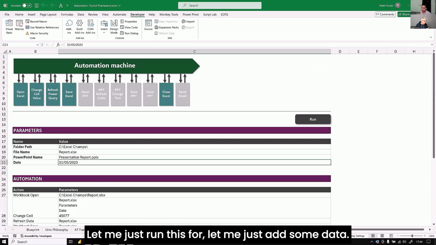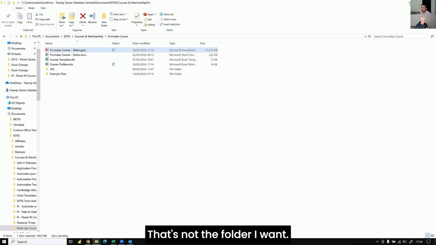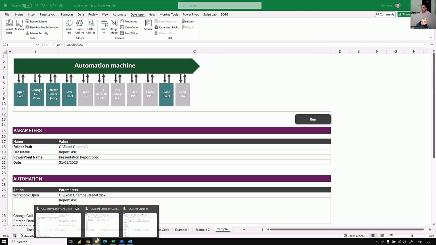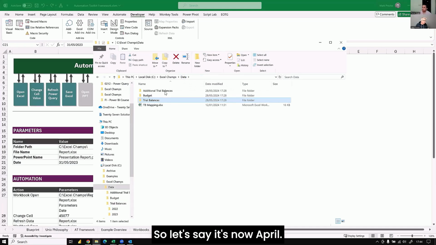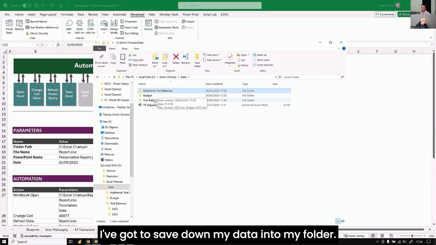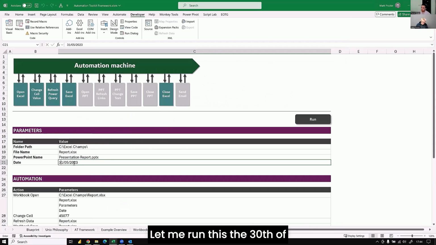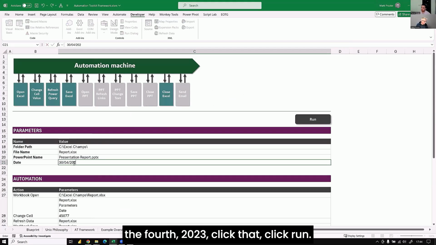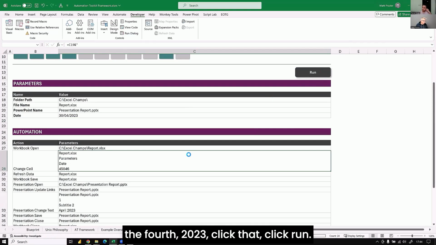Let me just run this for, let me just add some data. That's not the folder I want. Here's the folder here. So let's say it's now April. I'm going to copy that. I've got to save down my data into my folder. So I've just saved my April data. Let me run this for the 30th of the 4th, 2023. So I'm going to click that, click run.